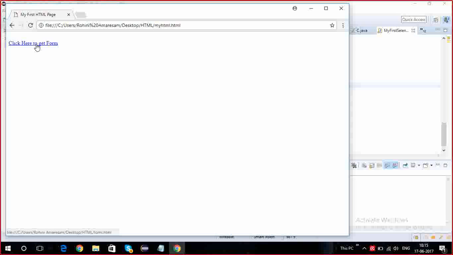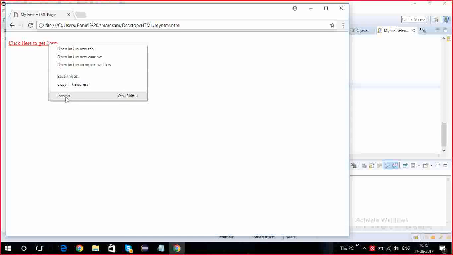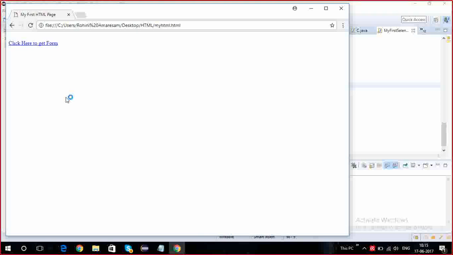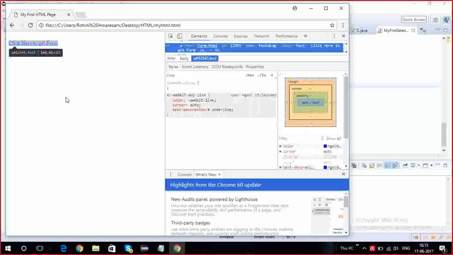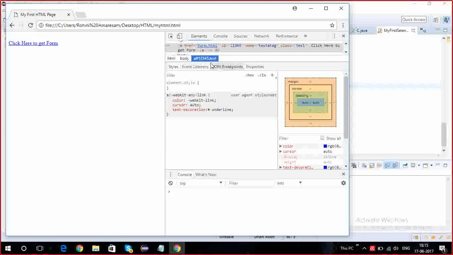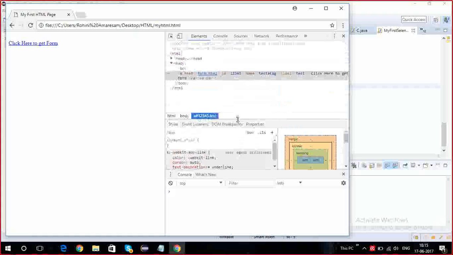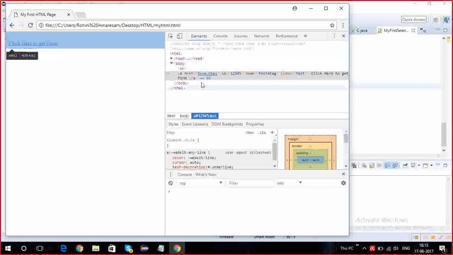Now I want to click on this, Click here to get form. One web element is like this. How to click on this? What I have to do is find the XPath of this element, right? So inspect. See here, inspect. This is the code for that page.